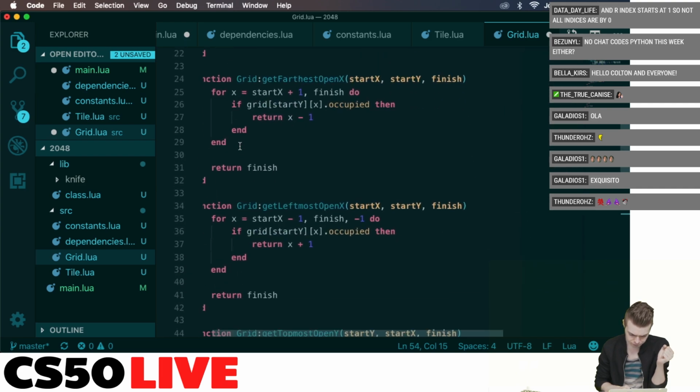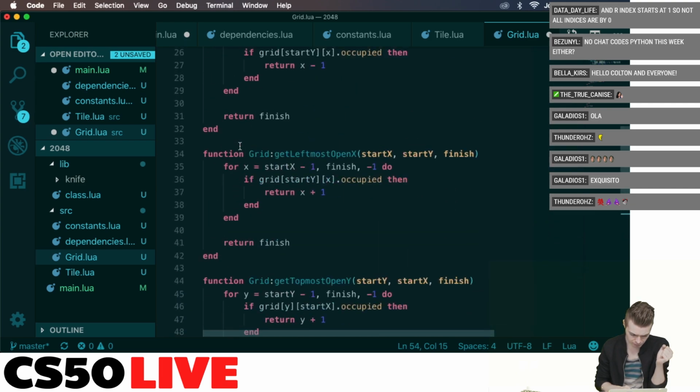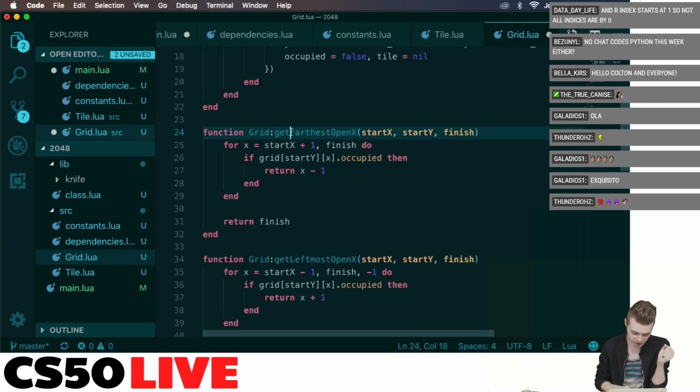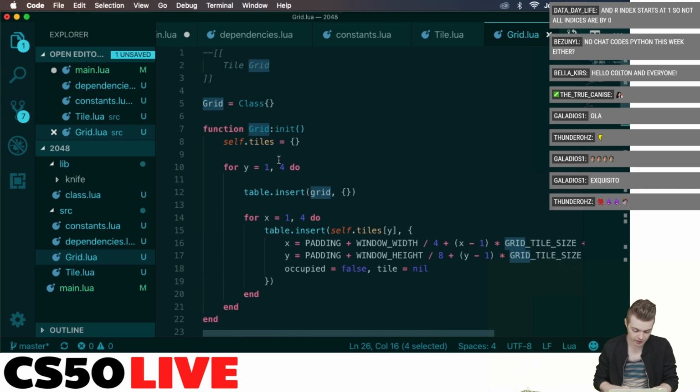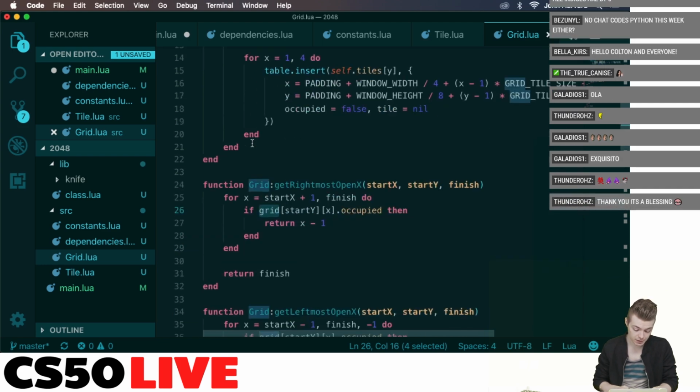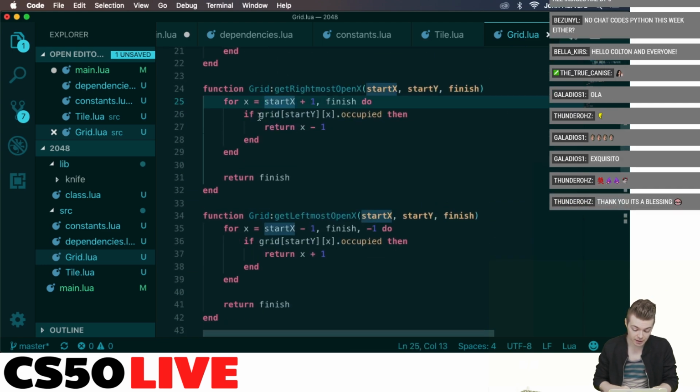So yeah, and actually leftmost, topmost, bottommost. I think this should actually be rightmost, if I'm not mistaken. Yep, yeah, it should be rightmost. I was inconsistent with how I opened it. Get rightmost open X. And I'm going to have to change where this is referenced now because farthest isn't a function. So grid is no longer a thing. Grid start white. Now it's self.tiles. So anywhere that I have a grid, I'm going to need to change that to self.tiles.